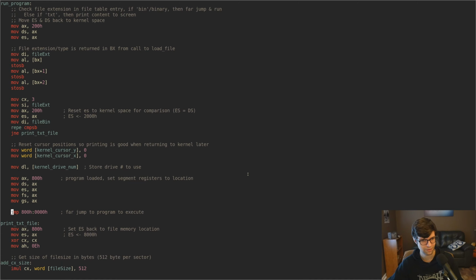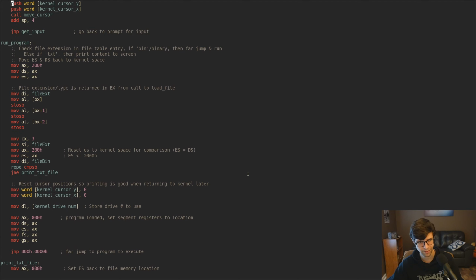It was going to run program every time, but it was going to print the file every time. So I put a to do to see why it was doing that, and I found out why. If you try to print out the bin file, it wasn't really working. It was loaded correctly though, so I added these lines, moving the extra segment and data segment back to kernel space. So 200H, move it into DS and ES. And then this is fine, and then this is fine. So that's all I really had to do.